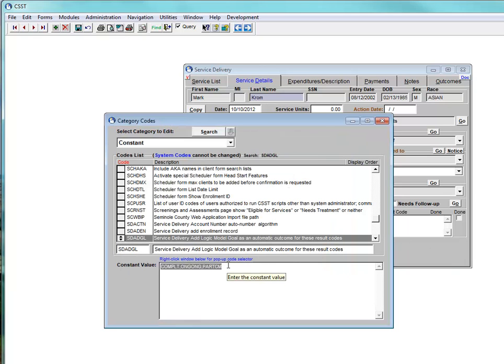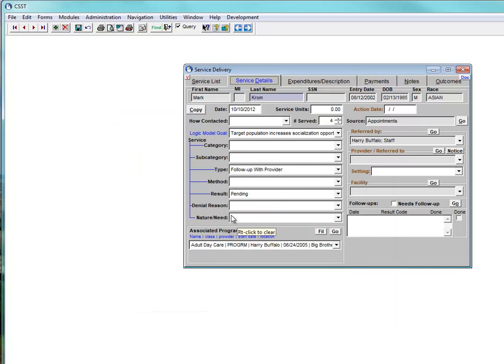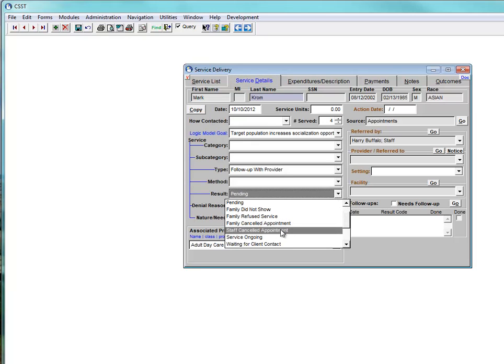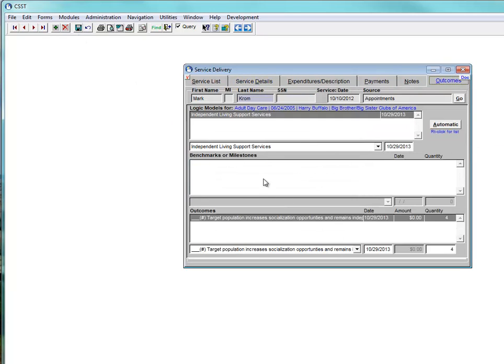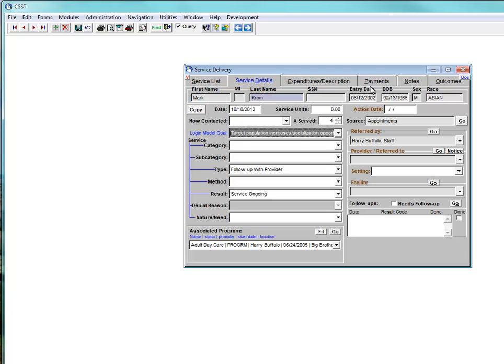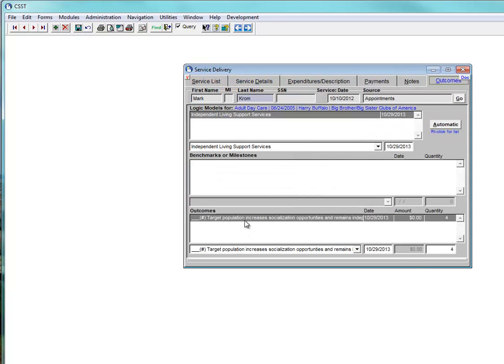When we say OK on this, the system will automatically put the 6-letter codes for those three choices in this window, and when you save that, we don't have to do that since it was previously set up, that becomes the effective choices. So now, if we come back to the result page and we choose one of those, service ongoing was one of the three, save it, then if you come to the outcomes page, you will see that the logic model associated with this goal and the outcome itself have been entered automatically.